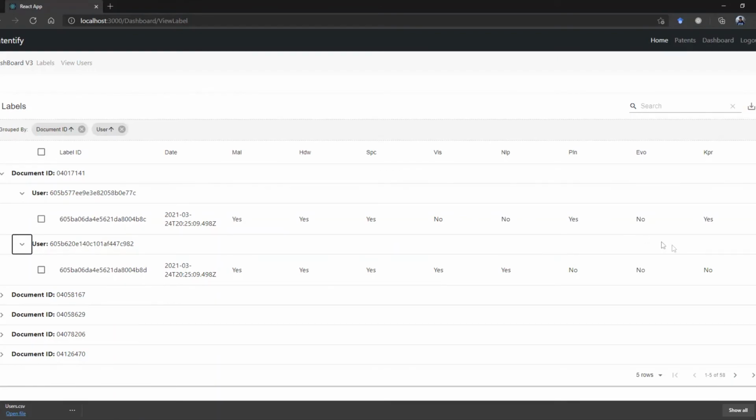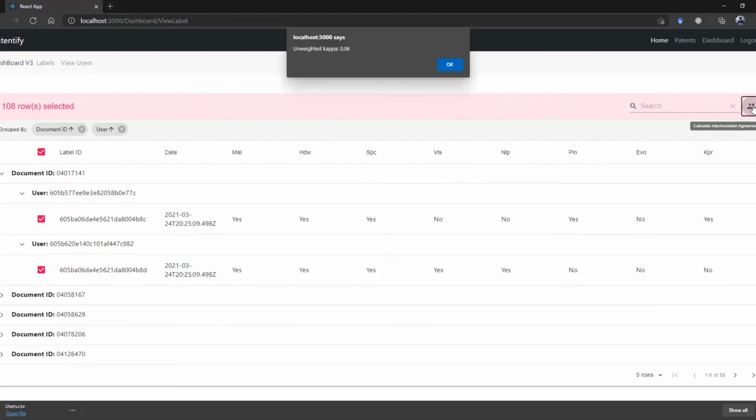differences between the annotations. To be able to calculate the similarity of these annotations, we are able to calculate the inter-annotator agreement. We can select all the patents and click on Calculate Inter-Annotator Agreement. Upon clicking this, we can see that the annotation agreement for these 108 annotations is 0.06. To calculate the kappa, we use Cohen's kappa, which is the numerical statistic to calculate annotation agreement between two users.